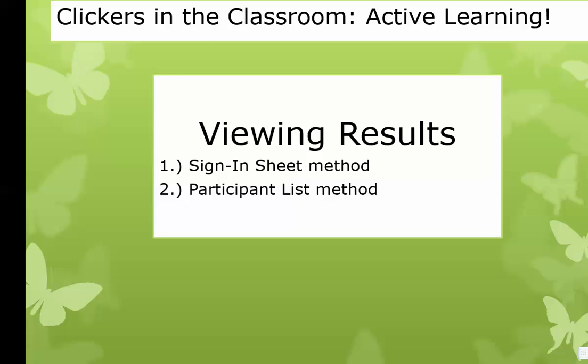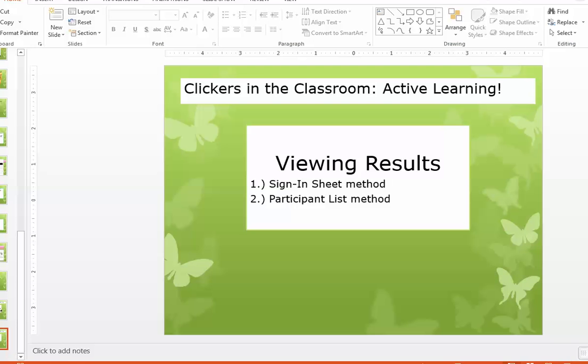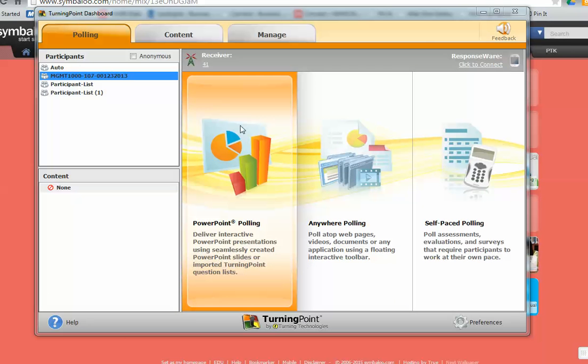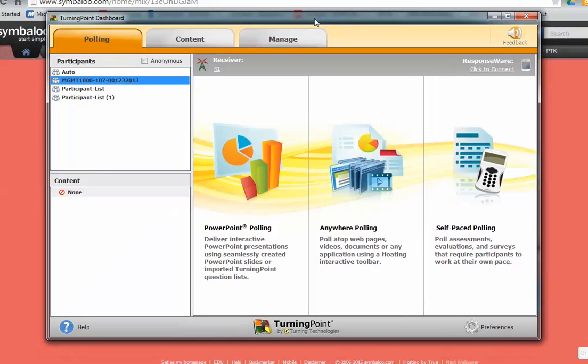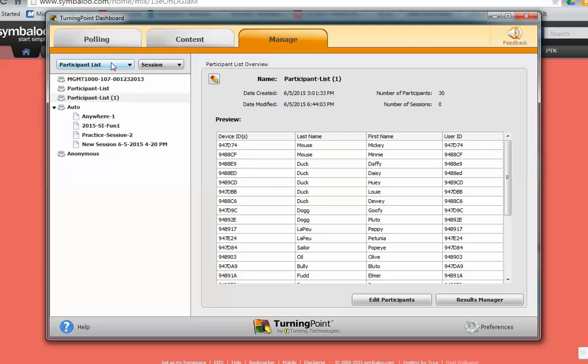But let's start off with the method that I use the most, which is the sign-in sheet method. To do that, the best way is for me to get out of PowerPoint. I'm going to close that completely, because when we do need to go back into PowerPoint, I'm going to look at that. But from this dashboard, the Turning Point dashboard, I'm going to go over to Manage. Now remember, this is where we viewed our participant list and that type of thing.